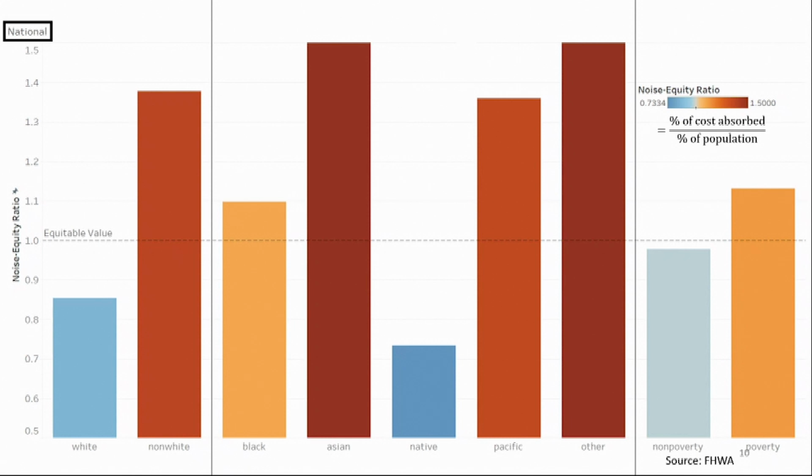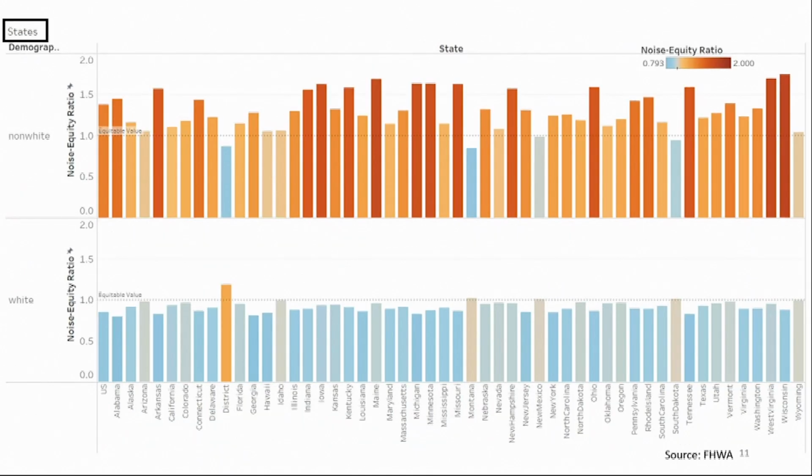And the last two bars show us non-poverty and poverty, where we see a similar effect. Non-poverty is absorbing less noise, around 0.97, I believe, while poverty is absorbing about 1.13, 13% more than the fair share of noise. So this is aggregating over the whole nation. We can also aggregate over the states and see how this inequity varies across states.